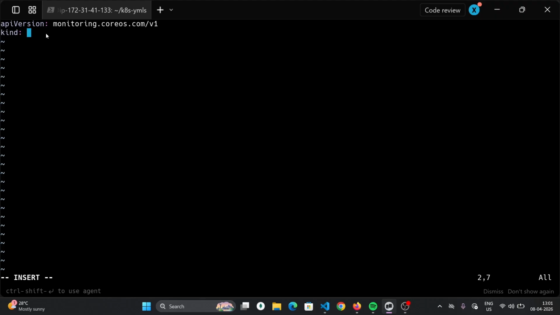What are we creating? Kind: ServiceMonitor. Metadata, name, say next app monitor. नेम स्पेस किस नेम स्पेस पर रन करना चाहिए? नेक्स्ट में नहीं, in the namespace in which our Prometheus is running. Labels, release, we have to give a release.